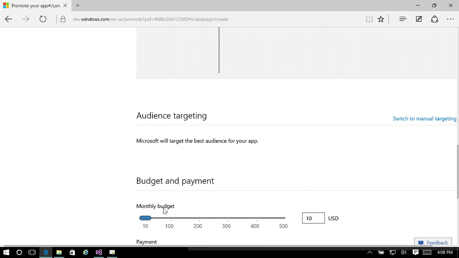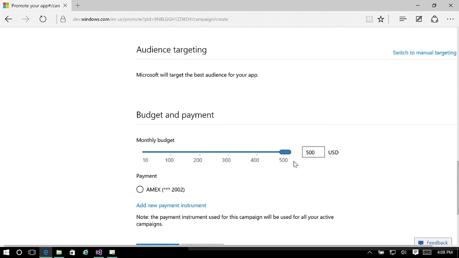And I can actually say, Microsoft should automatically tell me where the best place to promote my app is. And I can select a budget. If I'm feeling like my app is amazing and it's worth spending $500 a month, I could do that. Or maybe I'm feeling like money's a bit tight this month, $10 is all I can afford.